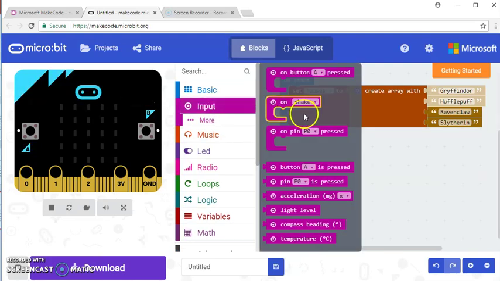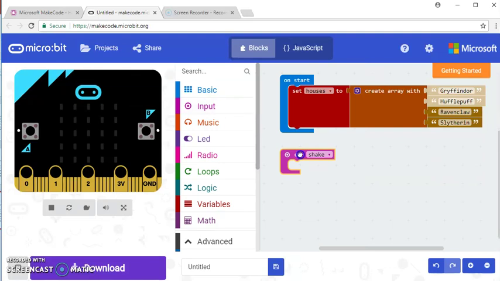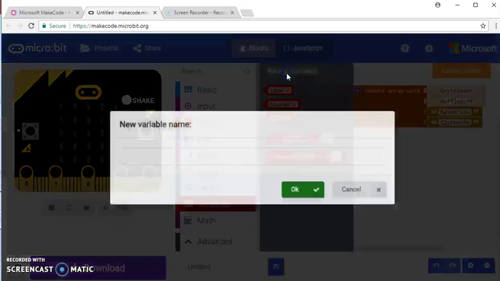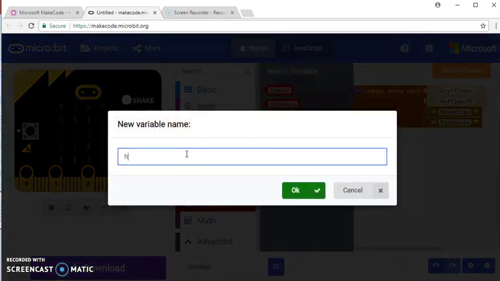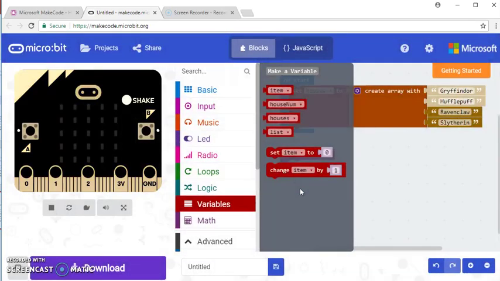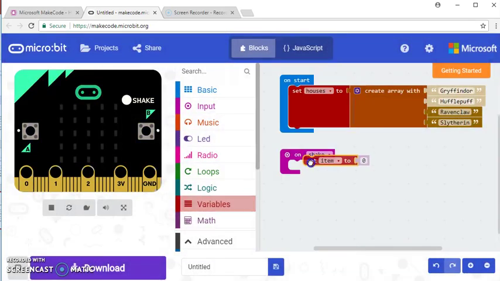So we're going to go to Input and on Shake. So when we shake the microbit, we want to create a variable called housenum. We're going to go to Variables. And we're going to make a variable. We're going to call it housenum. Then I'm going to set housenum to.